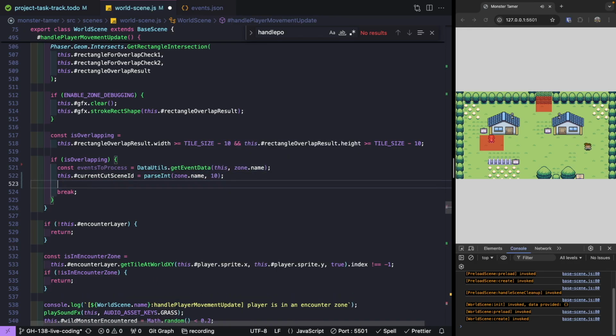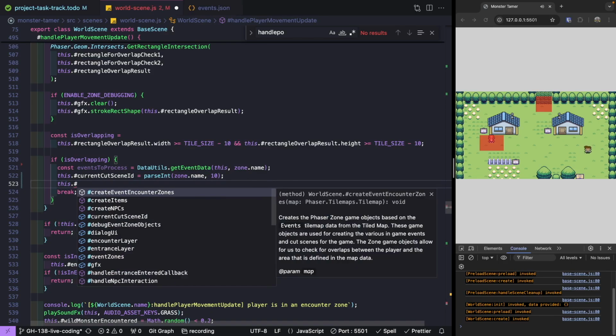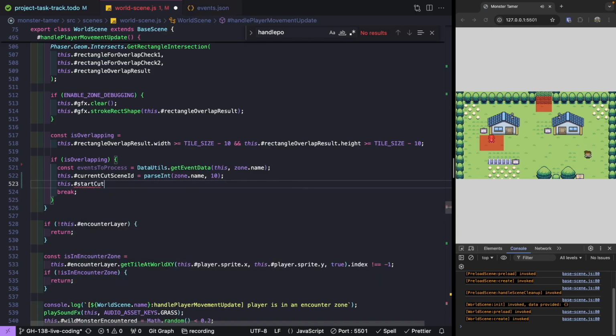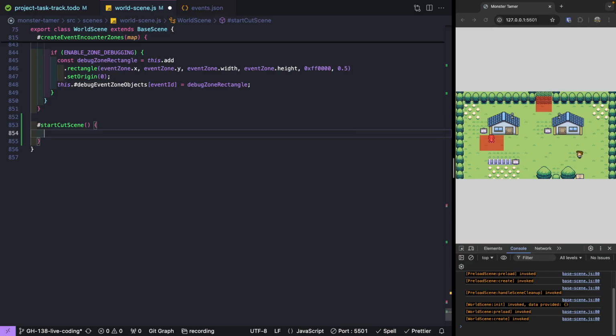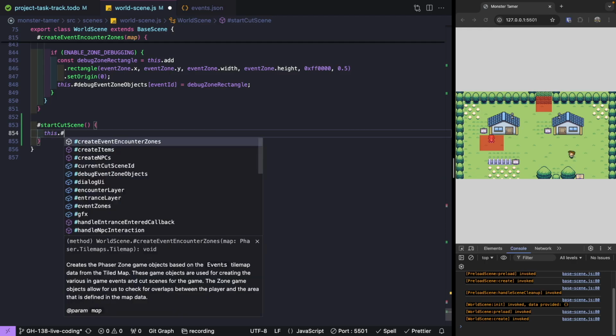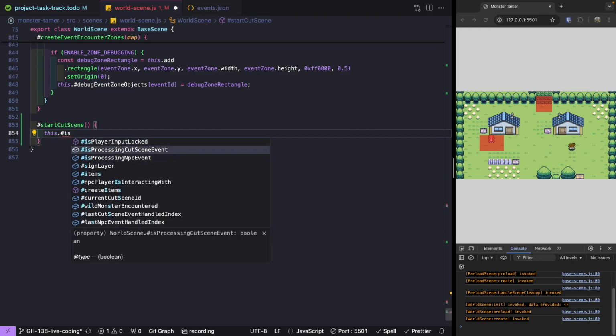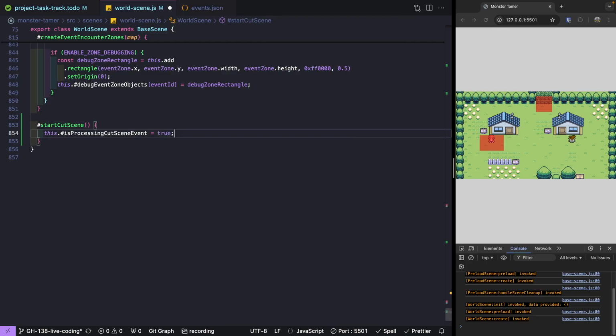And now let's call a new method to start processing our events. We're going to do this, and we'll do startCutscene. Let's copy our method name. We'll come down to the bottom of our class. Let's add that in. All right, so before we start our cutscene, we want to lock our input so our player can't actually move our character once we start our cutscene. To do this, we're going to use our new flag. We're going to do isProcessingCutsceneEvent. We'll set it equal to true.